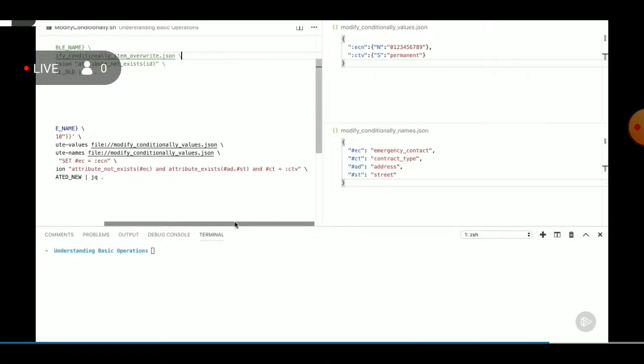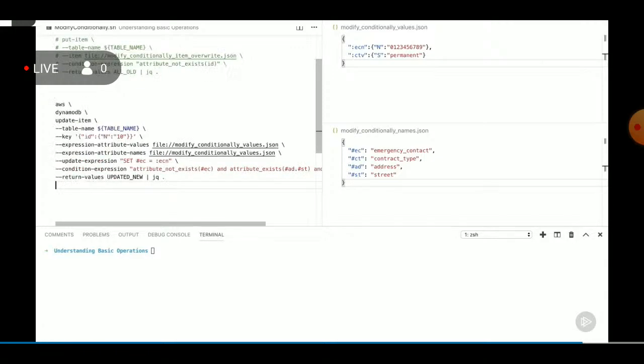For the address map object, we can just use the reference operator like so. Let's run the query with return values set to updated new so that we can see whether our attribute was added to the item. Also, let's point the expression attribute names to a correct file. Let's execute the command now.